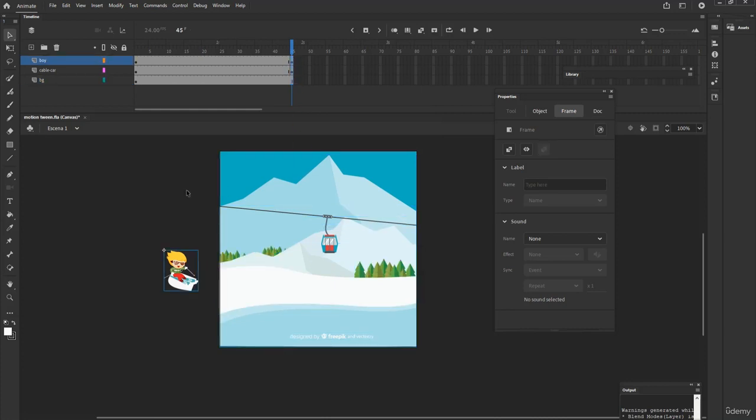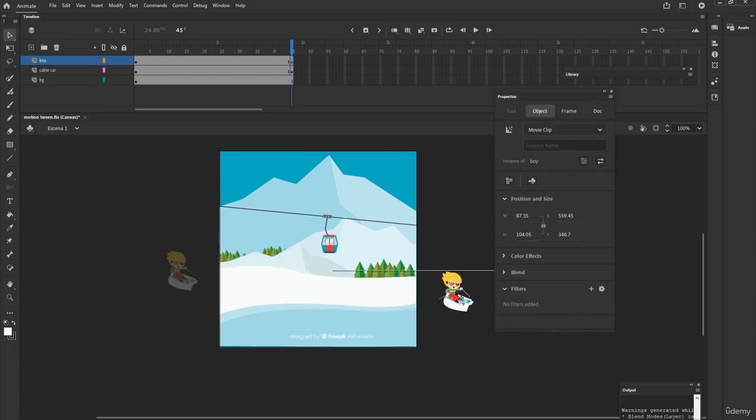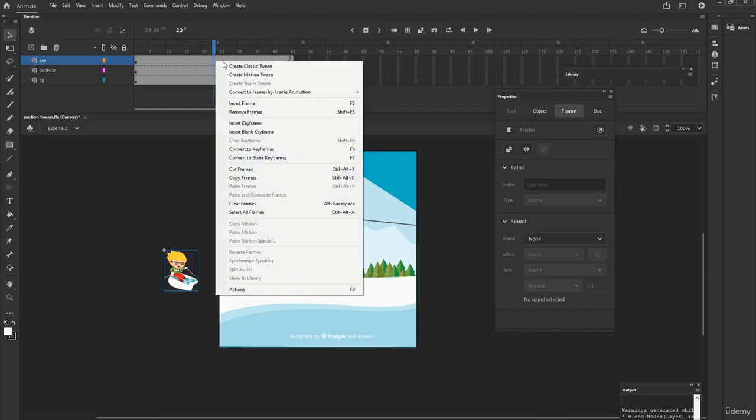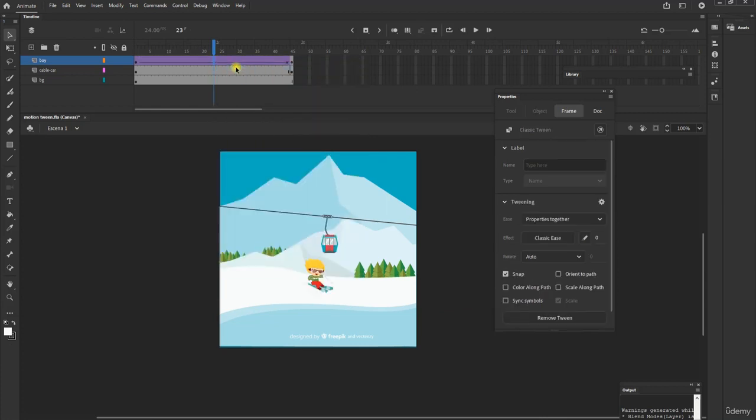I create a keyframe with the child at frame 45. I move it to any frame between the first and last. Right-click, Create Classic Tween. Within the properties of the classic tween, we also find acceleration and deceleration, or ease in and ease out, just as in shape tween. We're going to vary the ease a little to give the objects more dynamism.